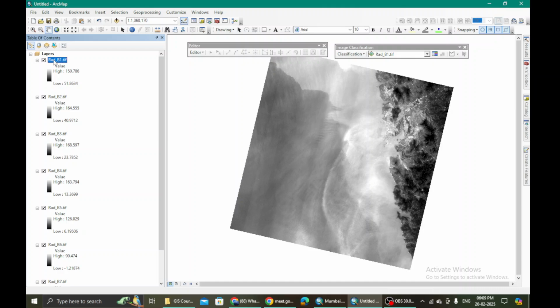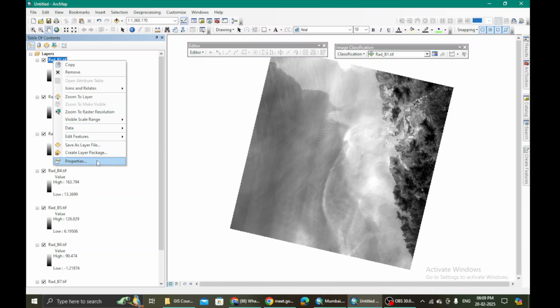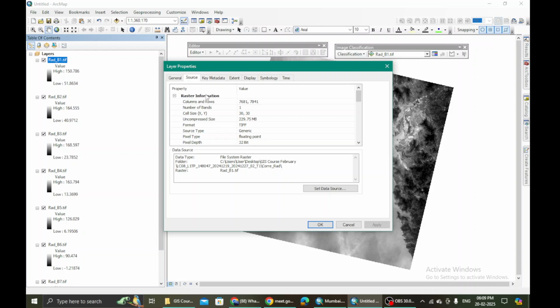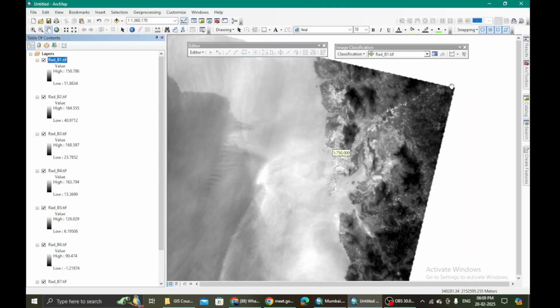So what I'm doing, I'm selecting my band 1, right clicking on it and going to properties. Under properties, if I go to source, all the information pertaining to this particular band is available. Most of the information is similar. For example, how many columns and rows are there in this particular image. There are 7681 columns and 7841 rows.